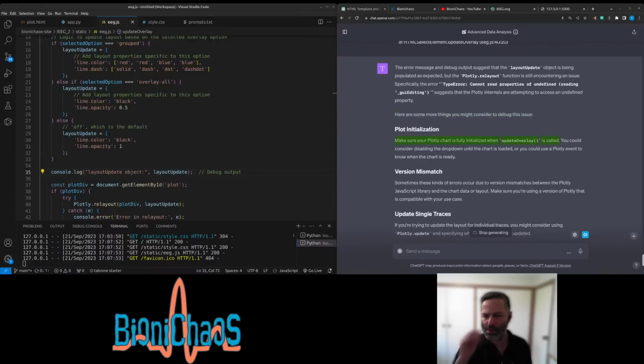Make sure your Plotly chart is fully initialized when updateOverlay is called. You could consider disabling the dropdown until the chart is loaded, or you could use a Plotly event to know when the chart is ready. Sometimes these kinds of errors occur due to version mismatches between the Plotly JavaScript library and the chart data or layout. Make sure you're using a version of Plotly that is compatible with your use case.